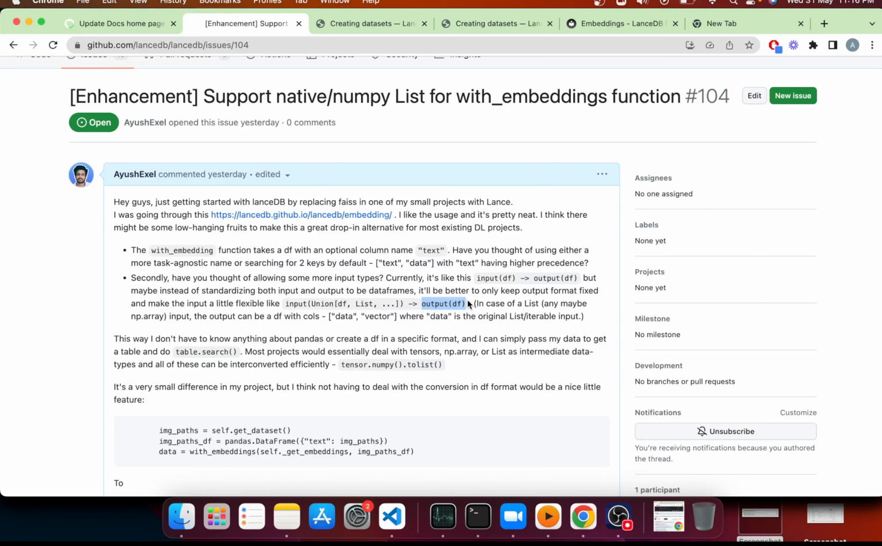This is what we've done with the Ultralytics YOLO package, which can support a lot of different models, but the results, the output, is pretty much the same API. So no matter if you're using SAM, Dino, I mean, we're not using Dino yet, but YOLO V8, YOLO V5, whatnot, you'll get the same output structure, even though you're using different models, right? So in case of a list and maybe np.array, the input and output can be a data frame with columns data and vector. Data we have just chosen as a name because it's very agnostic, right?